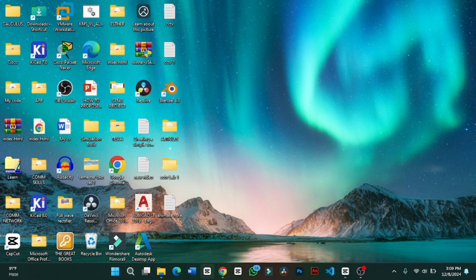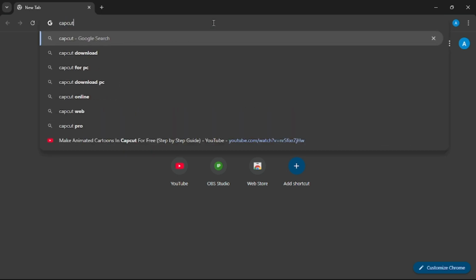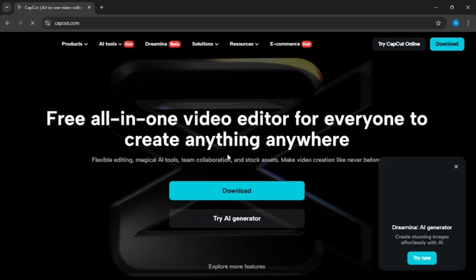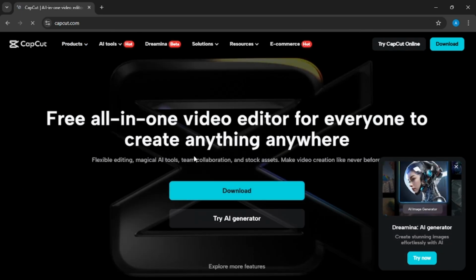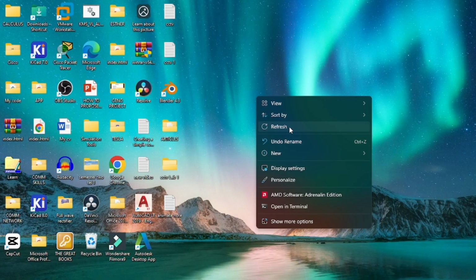So what we need to do is go to Google Chrome and search for capcut.com. Here is the interface, and you have the chance to download Capcut for free. Click on the download button and you have your installation file downloaded. Locate the installation file and install Capcut on your PC.